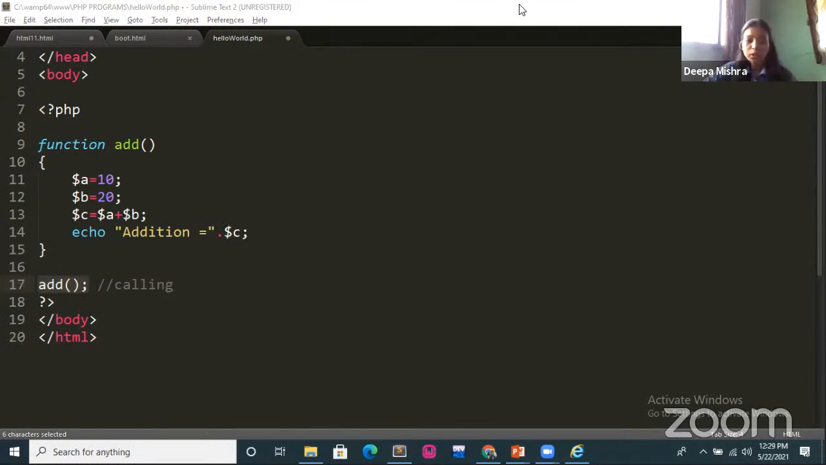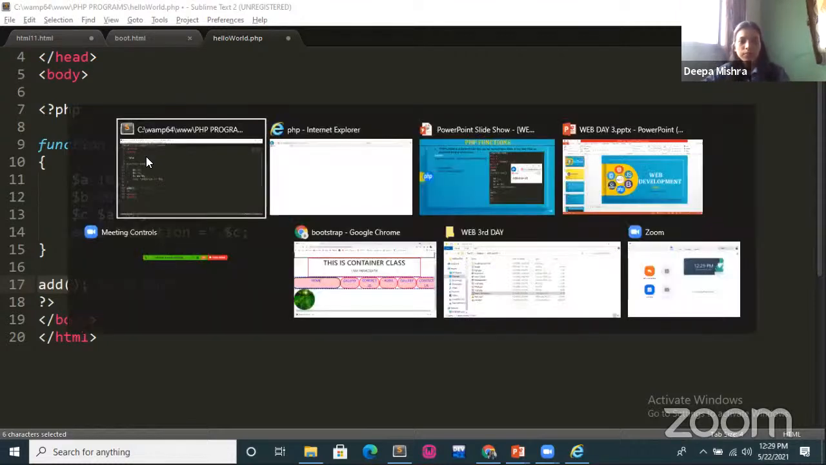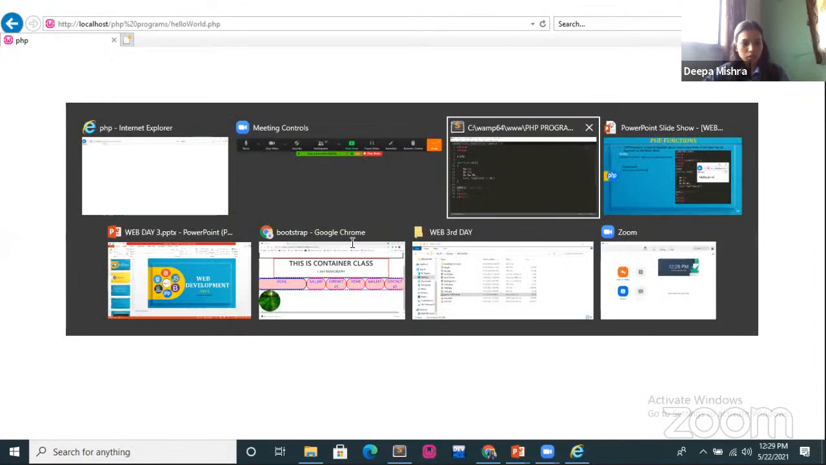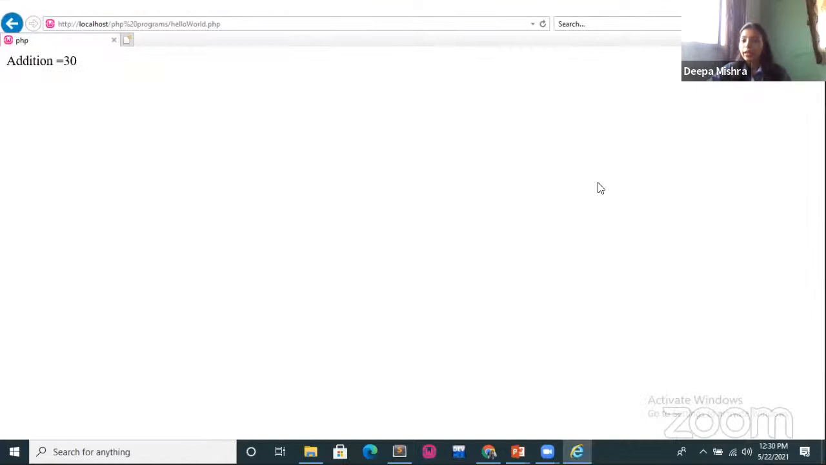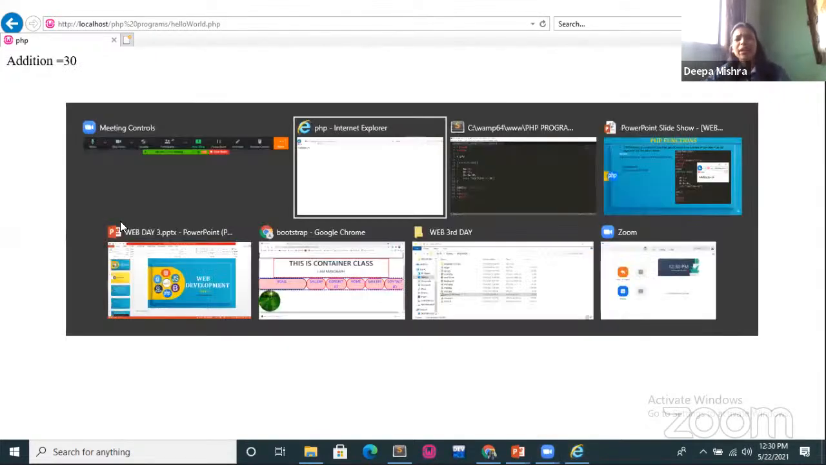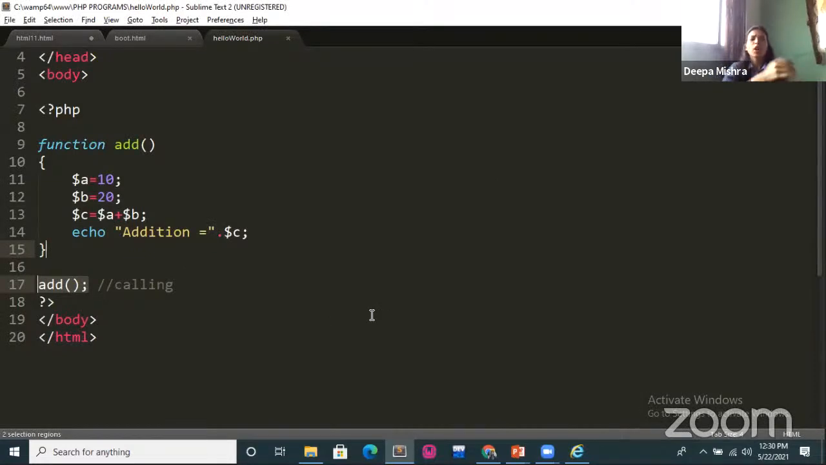Okay, now let's see the output. Save this code. Here it is: addition is equal to 30. Correct. Now you can call this function more than one time, as many times as you want. So this is your function with no parameter, no return. This function is not returning anything, and also it is not accepting any parameter.